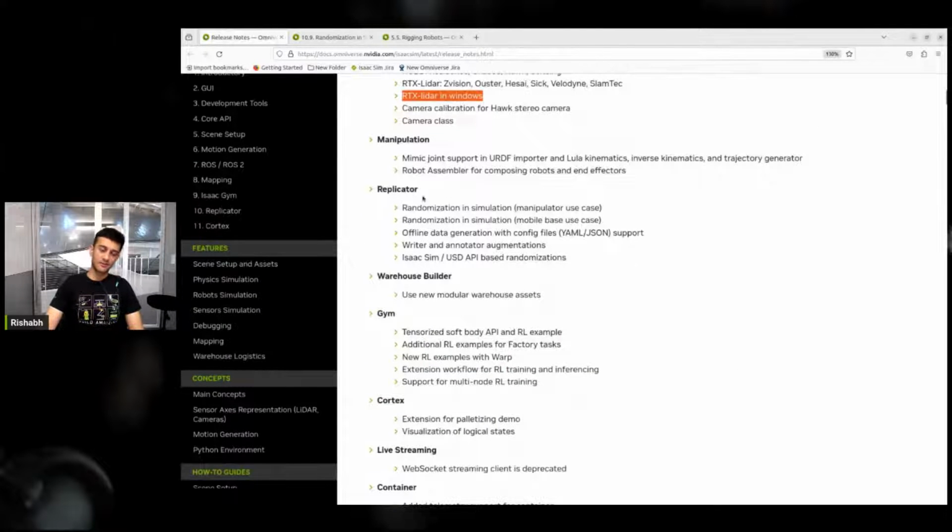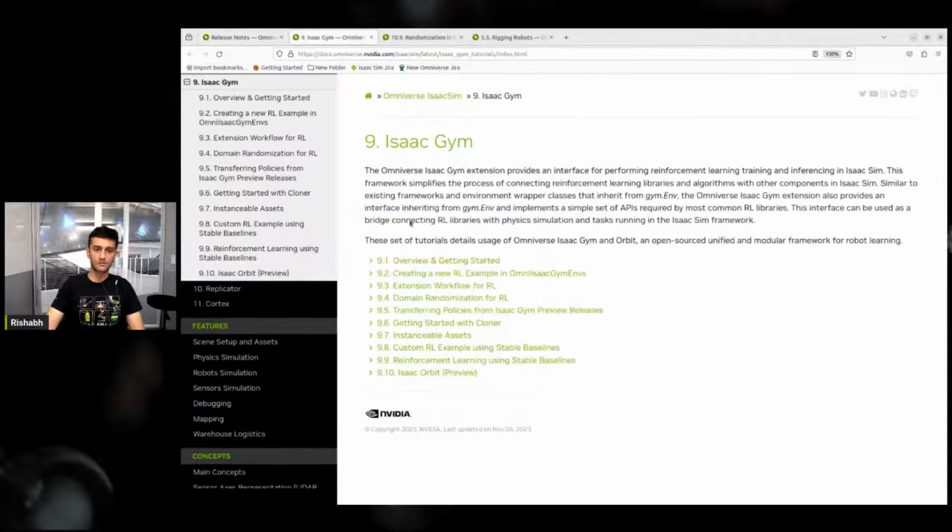And there have been changes on the Isaac Gym side as well for those of you who are interested in using reinforcement learning with Isaac Sim. Again, the best source for you to understand what's happening there is going to the documentation, and it'll guide you step by step in terms of the basics of how to get started with that particular feature or extension, and then it will gradually build up towards advanced usage of that particular feature and extension.